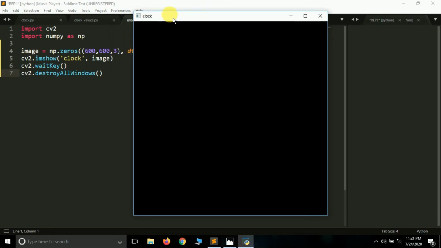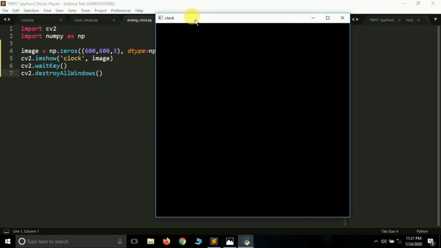Now why black? Because as I said, a pixel value can have a minimum value of 0 and a maximum value of 255. If the value is 0, the color is black. If the value is 255, the color is white. Since we have filled the matrix with zeros, all the pixels are zeros, that's why this image is black. If you want to change the color, it's very easy.